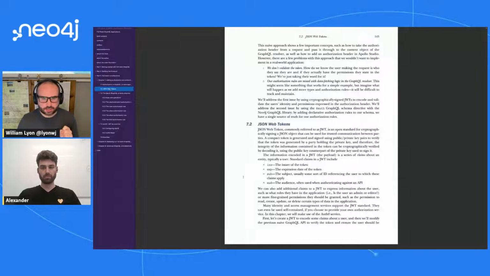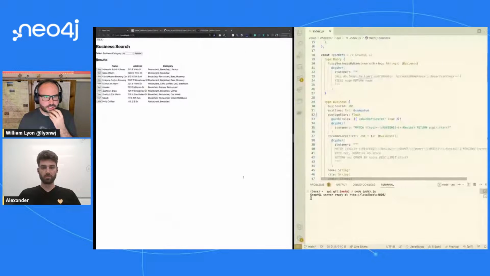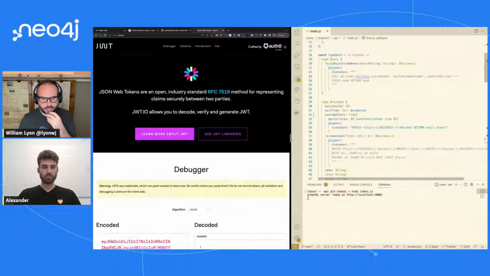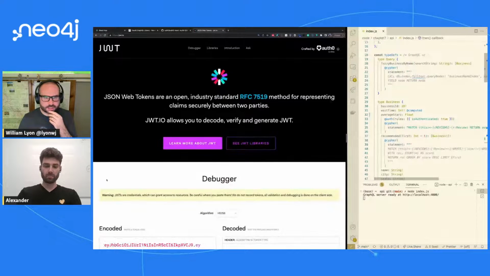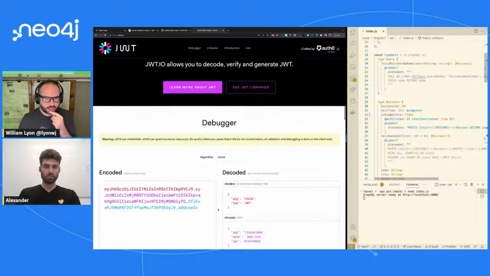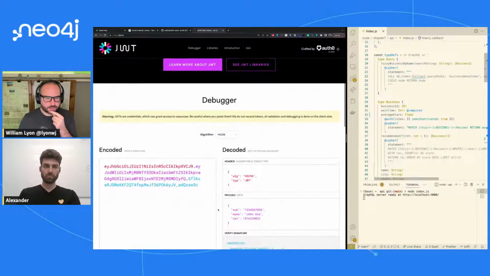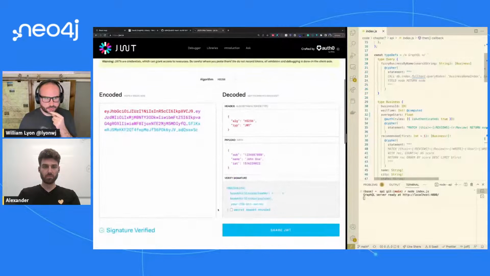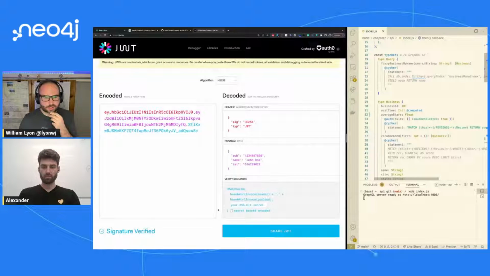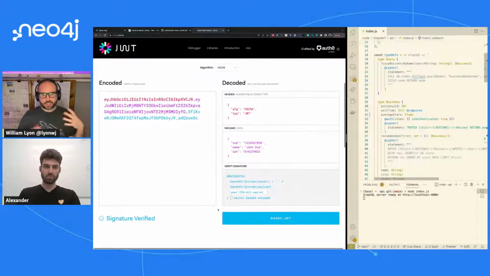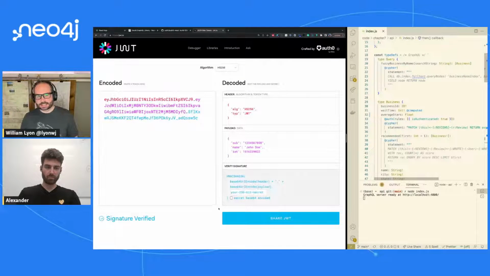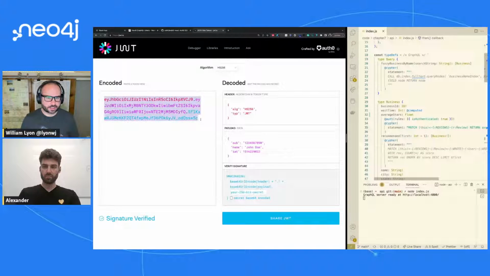So let's talk about JSON Web Tokens a little bit. I think the best way to look at this is this site, jwt.io. This is a site that Auth0 manages, but it explains what JWT is, and it has this really handy tool for encoding and decoding JSON Web Tokens. So fundamentally, a JSON Web Token is just a cryptographically signed JSON payload.